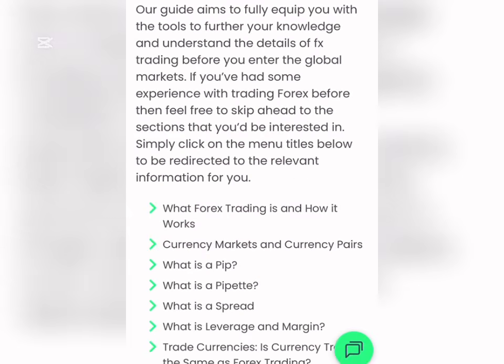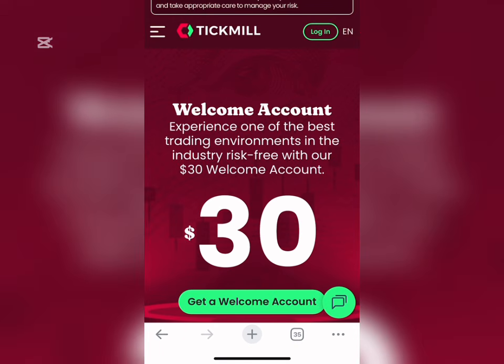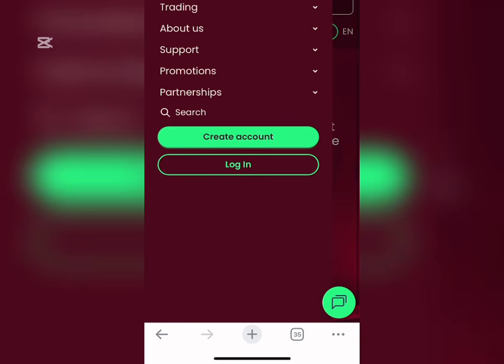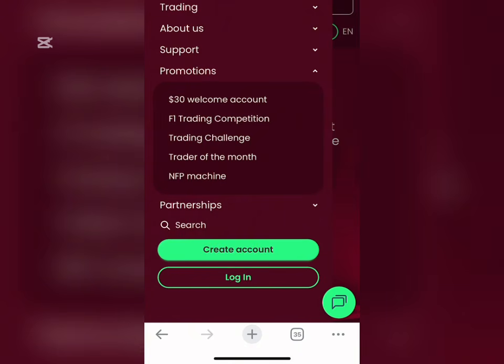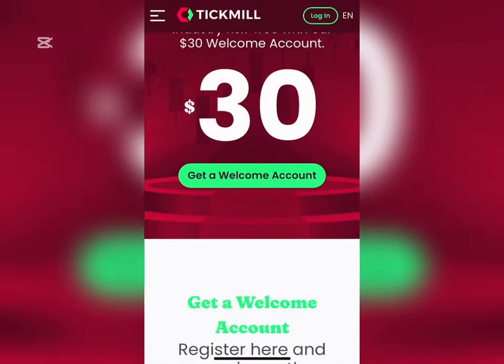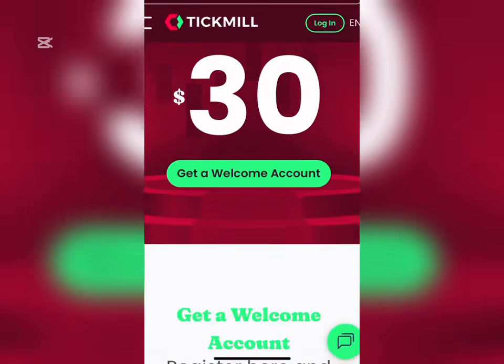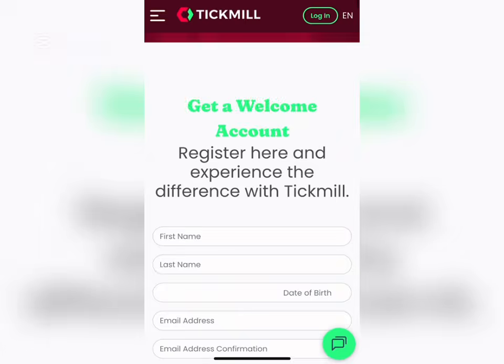So how to get the account? When you get to their platform, somewhere like this, this is the account right here. All you have to do is click on the menu button, and then click on promotions. You click on the $30 welcome account, and this is where you can get the no deposit bonus. And you just have to scroll down and start registering.